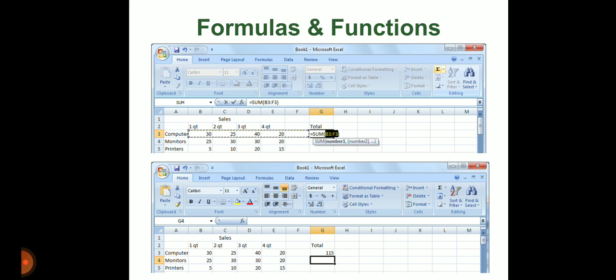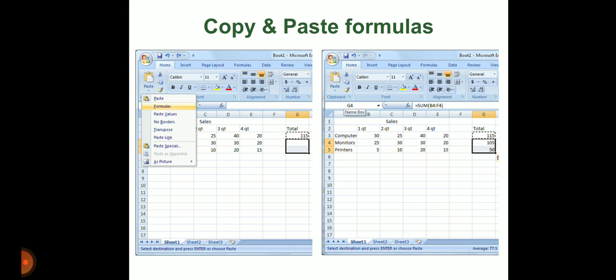Equal to sum, I want to calculate B3, that is 30, C3, that is 25, D3 40, E3 20. So it will calculate for me. So like that way you have to try. So for every formula that will be the same, but the cell address will be changed.